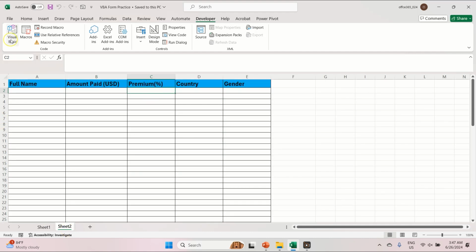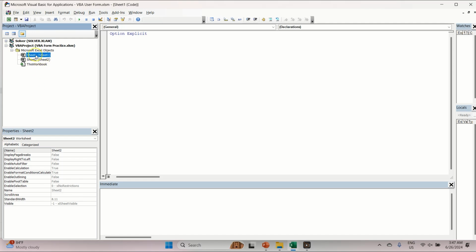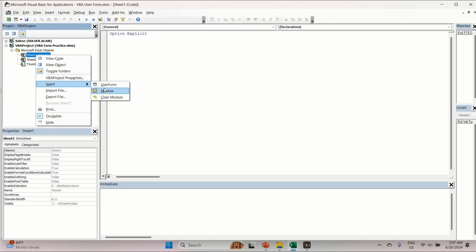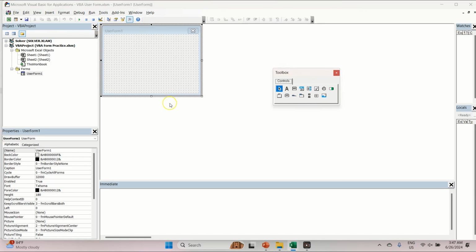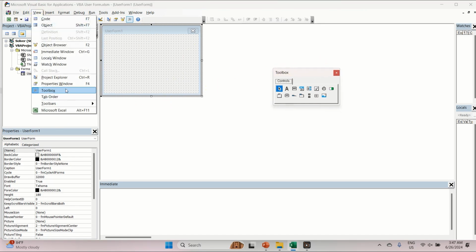Okay, so this is a relatively straightforward question. What I'm going to do is first insert a user form, and then I should be able to view the user form and see the toolbox. If you're not seeing the toolbox, go to View and have the toolbox checked. Okay, make sure the toolbox is checked.